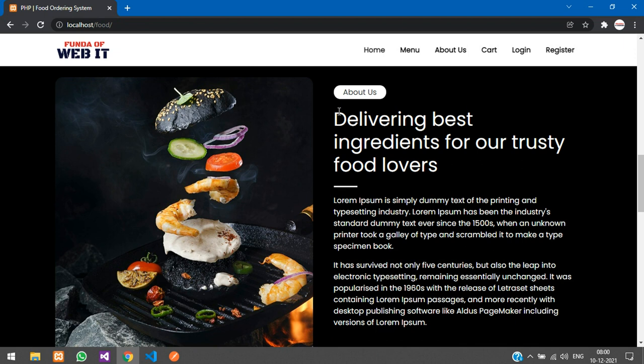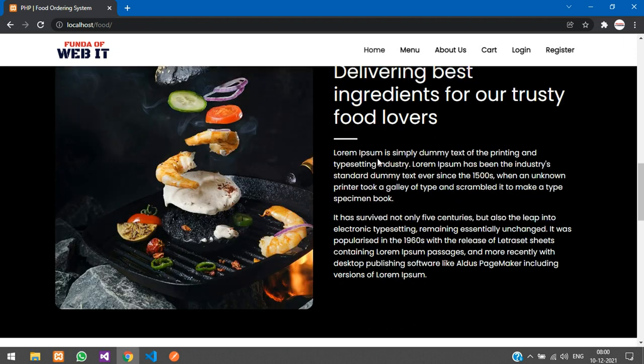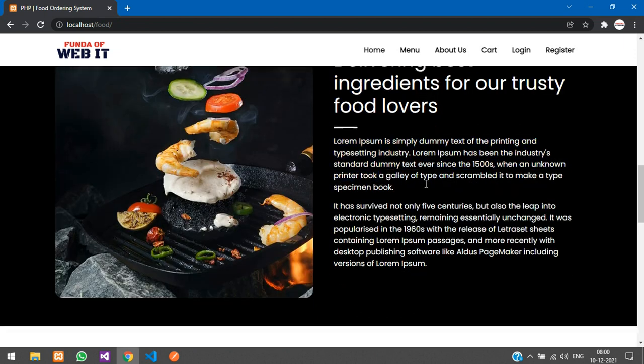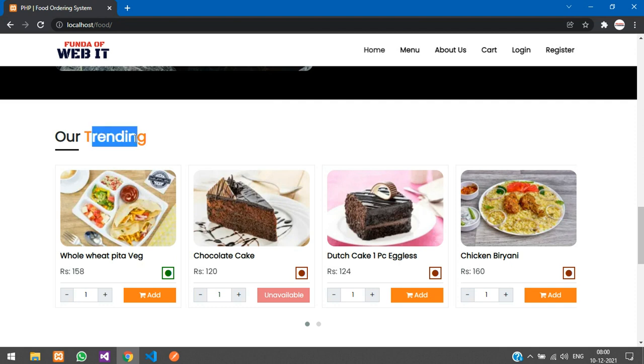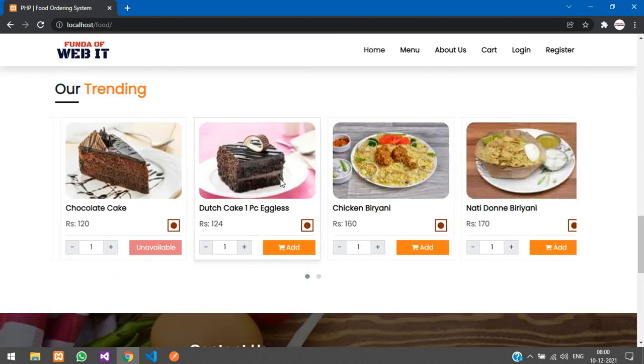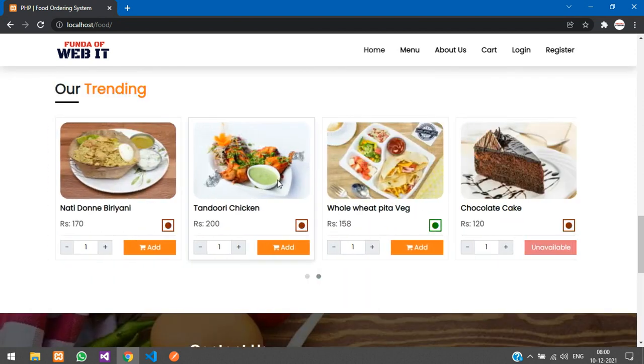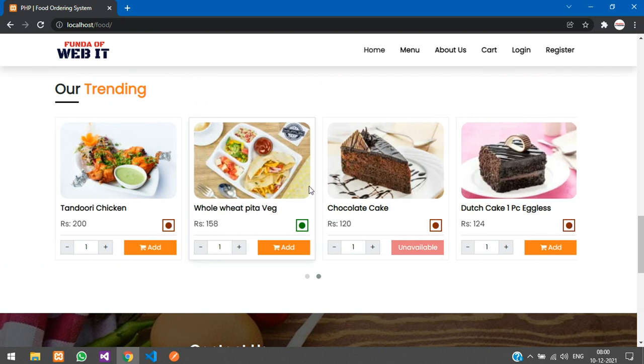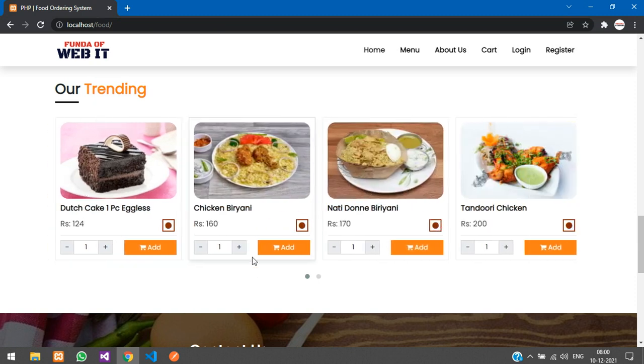So here you have an about section. So you can just give content about your brand, and then you have here the trending section. So here you have integrated a carousel, and all your trending products are over here. So this thing is also controllable from your admin dashboard. So you can just set whichever products to trending, and that thing will be visible over here to the user. And the same concept over here, you can just select your quantity and add that product to cart.